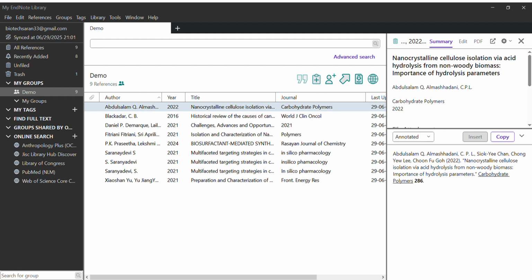To share your custom group from EndNote, you have to open your EndNote library. I have already opened the EndNote library. Here you can see the list of references which I have imported in the EndNote library.